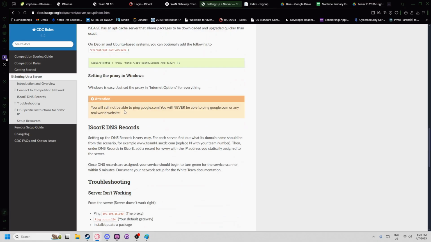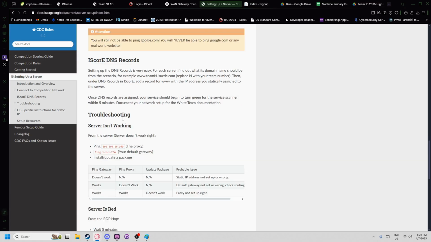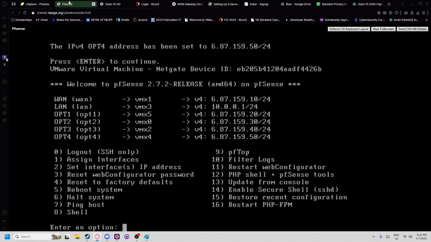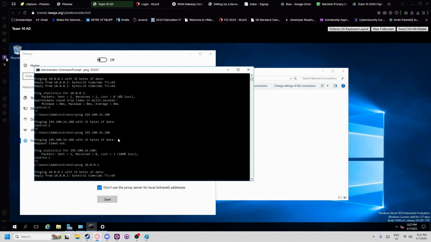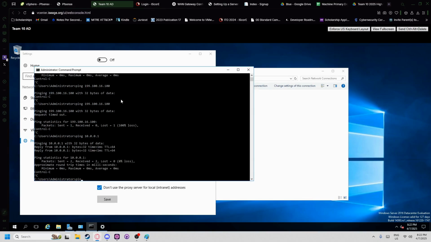So let's make sure, yep, we can still ping gateway. I'm going to try to ping the default gateway. So it looks like I can ping that default gateway, which means we are not quite set up properly.